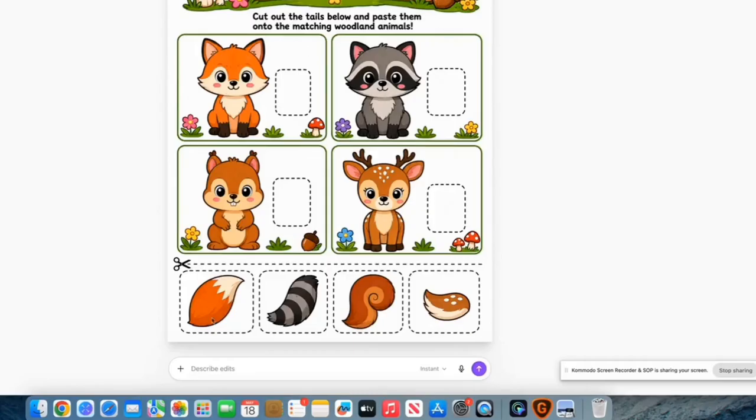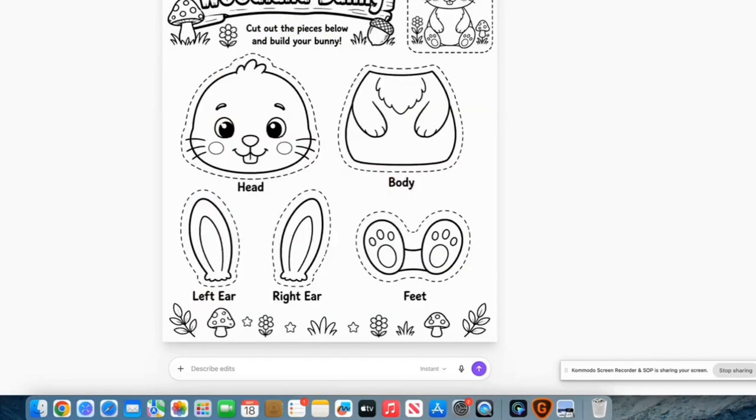So we've got a fox here. There's a fox's tail. We've got the squirrel here, squirrel's tail, the deer, and then we've got a raccoon. So them all with their associated tails. The child would then just cut them out. We've got the dotted lines there, and then just attach it onto the correct animal. Really cute. And then moving on to this one, this is the Build a Bunny.